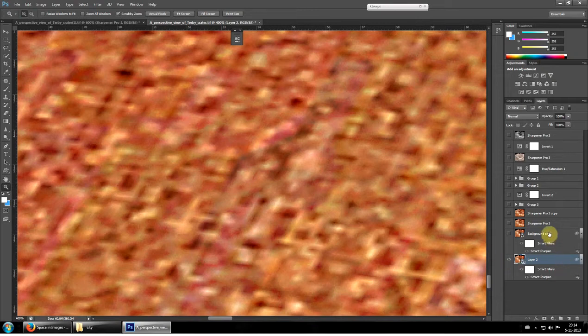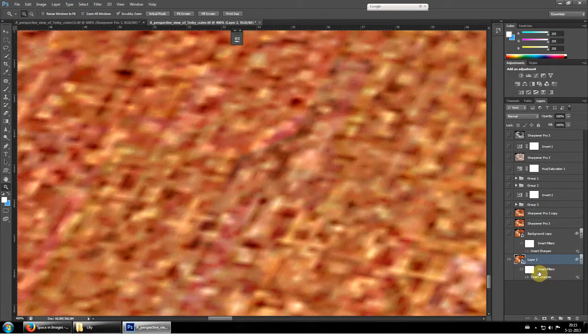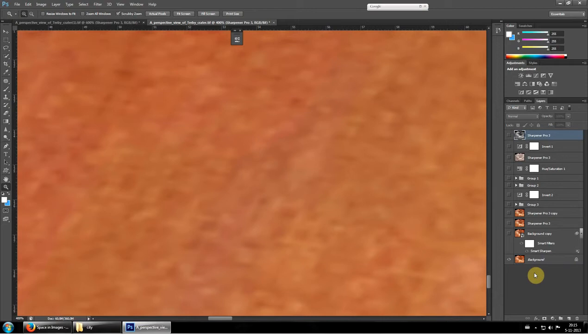Well, see, that's why I always make duplicate layers of the original. Now I don't have the original anymore. You can always press Ctrl Z. Let's go back again. Oh, Ctrl Alt Z. Now we're back at the original. So what do you think, guys?